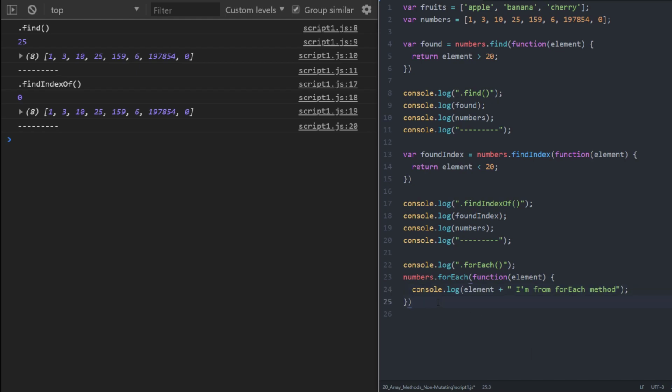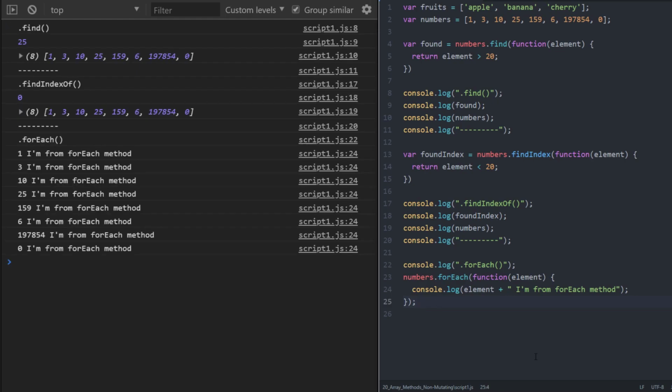Okay, and save it, and we see that we have first string, then second one, and all of these numbers got the same function. So it iterates over each one by one and does some actions, some operations with it. Okay, and this is how it works.